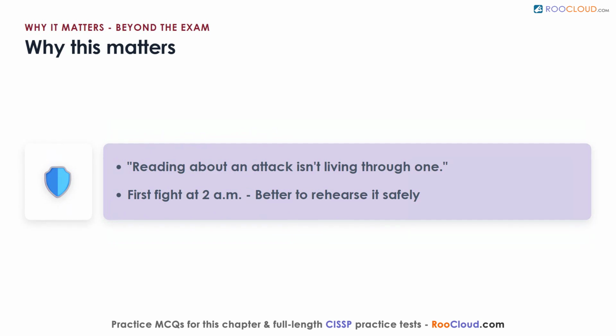Because reading about an attack is nothing like living through one. Picture an operations team that has never actually fended off a live intrusion, then faces a real one at 2 a.m. An exercise gives them that first fight in a safe setting. On the job, these drills build the muscle memory and calm that no slide deck ever will.